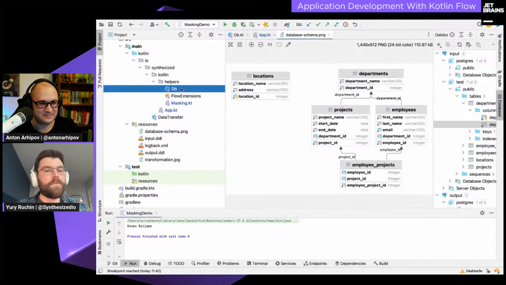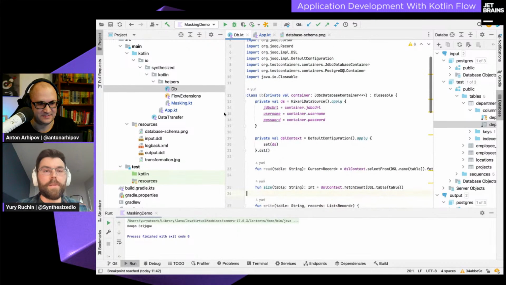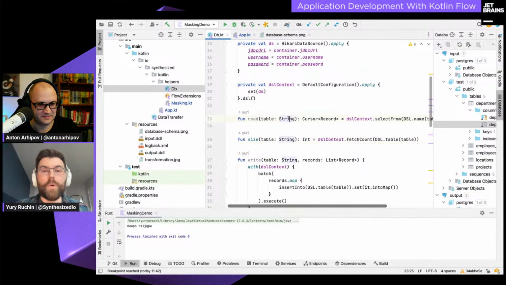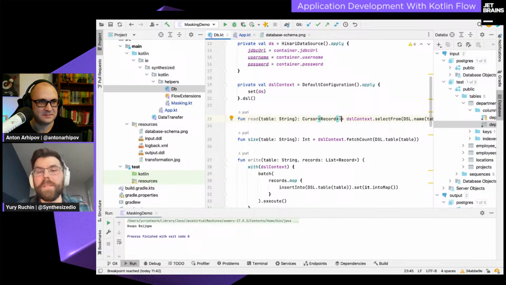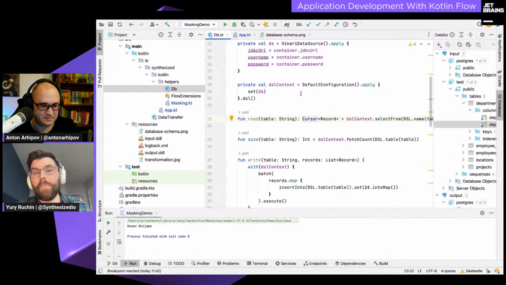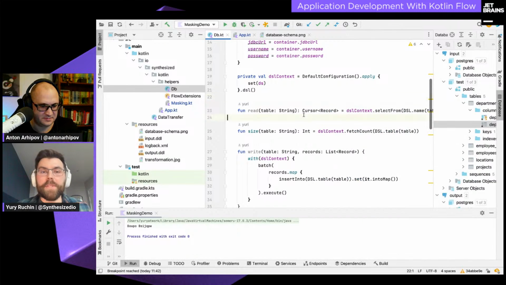So here I'm defining a few methods to ease further interaction with databases. Here we have the read method in the DB wrapper, which returns a cursor of records. For those of you who are not familiar, or maybe just forgot and need a refresher, a cursor is akin to an iterable for our purposes. Here we're using jOOQ cursor, and a record is akin to a map of values, or a row in JDBC terms. So in fact, that is a very simple abstraction.